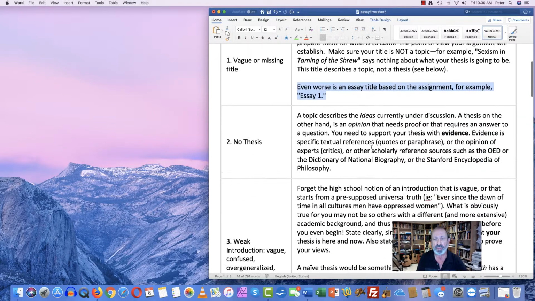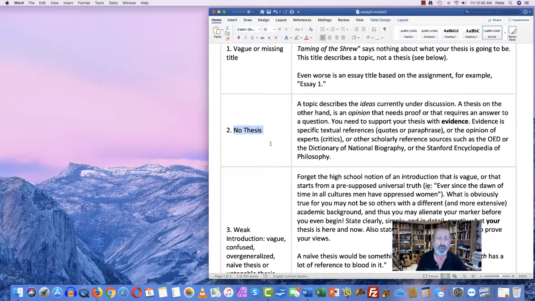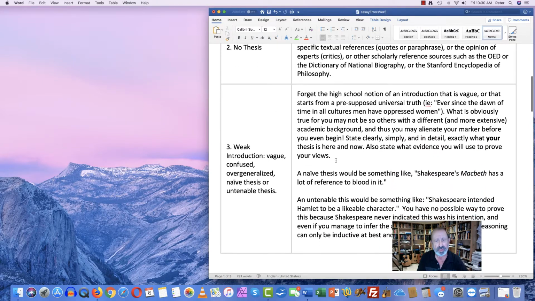Second, no thesis. This defect occurs in the first paragraph. So it says here that a topic is the ideas under discussion. A thesis is an opinion that needs proof. And you get your proof, as it says here, from various sources, the OED, the Dictionary of National Biography, critics, other sources, your class notes, and so on. So if you have no thesis and you just start by describing something, the paper is not going to do very well. Number 3 is related to that.